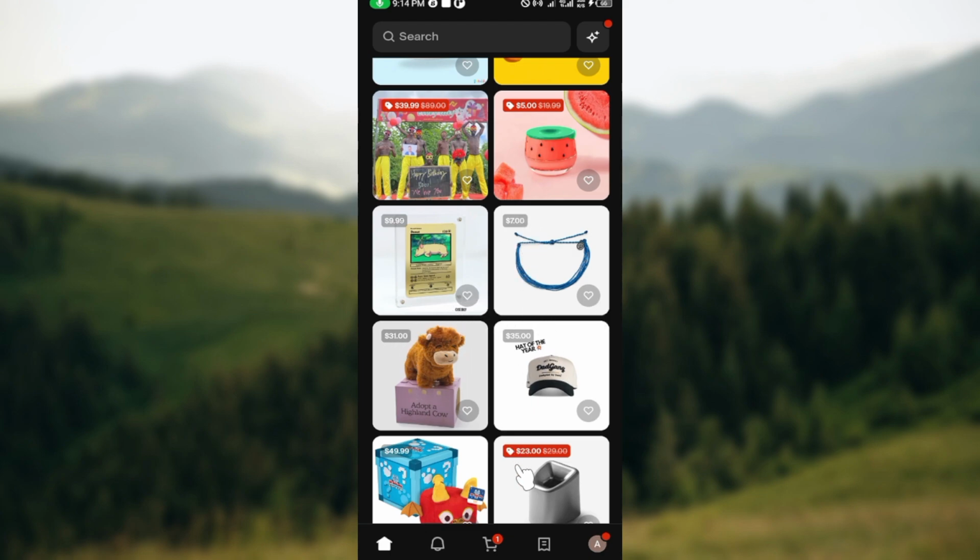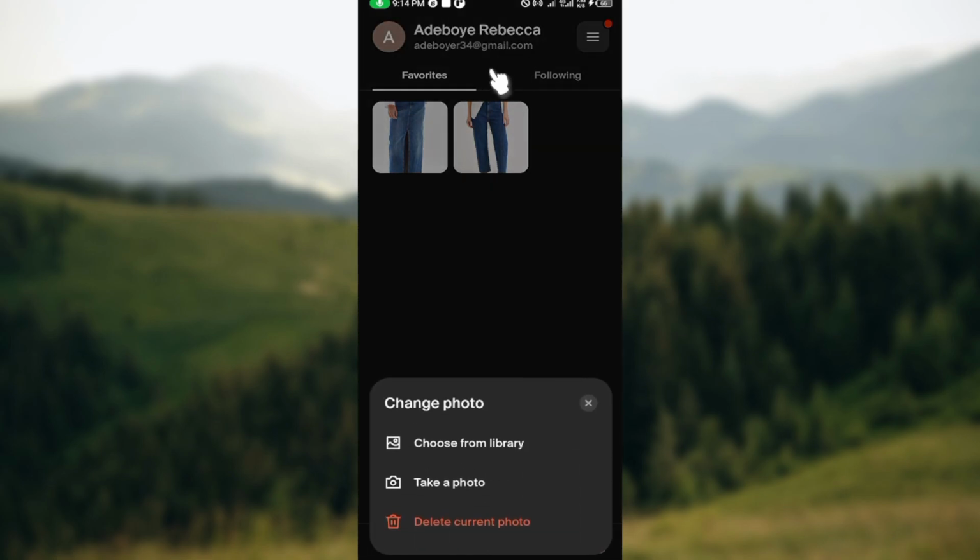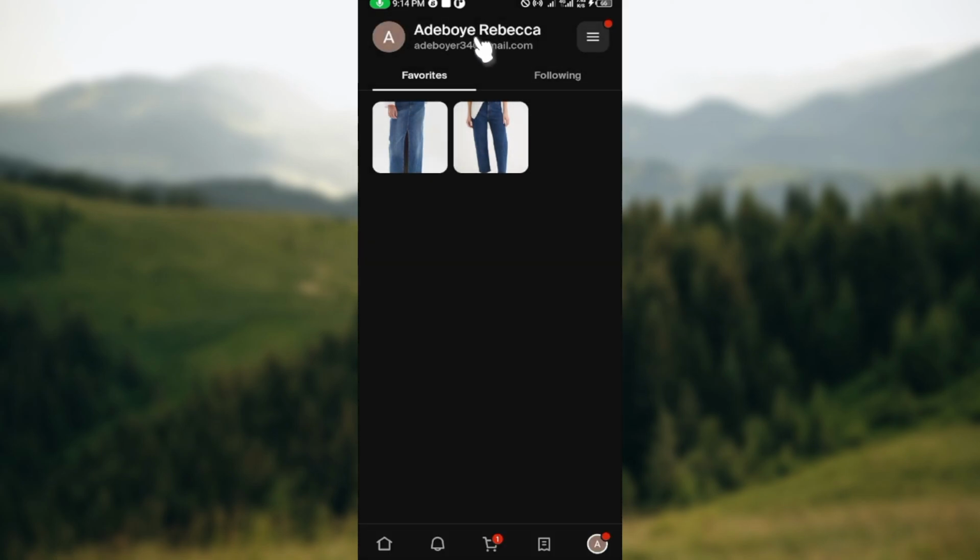After logging in to your Shop account, move to the lowest part of the screen where you can see some icons such as the home icon, notification icon, your cart, the orders page, as well as your profile icon. Then once you click on your profile icon, you will be brought to the profile page. On this page, you can see your email, right? And by the time you click on it, you can see that there is basically nothing you can do to it. Only changing your profile picture. That's the only thing you can do.